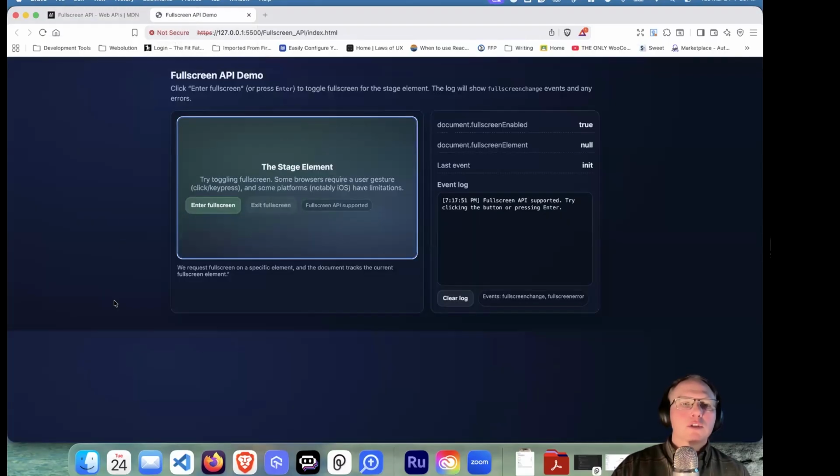So here, I just have a stage element, and instead of logging to the console, I'm actually logging to this element right here. And then we have some properties. Fullscreen enabled is true, so I have enabled full screen, and fullscreen element is null. There's not a fullscreen element right now because we've made it small. And the last event was the initialization of the application.